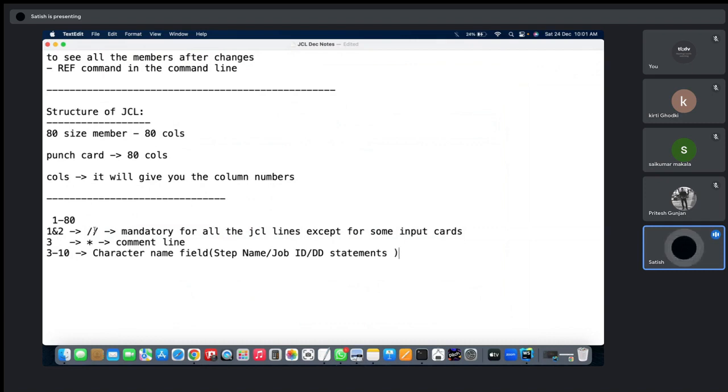Whenever you're typing something, the first two lines will be this one. The third line will definitely be a comment line. If you are giving a comment, it should be a star. If you are not giving a comment, then columns 3 to 10, which is 8 columns, will be a character name field. Step name you can give it, job ID you can give it, or DD statements you can give it.